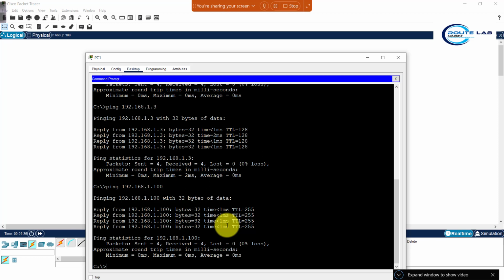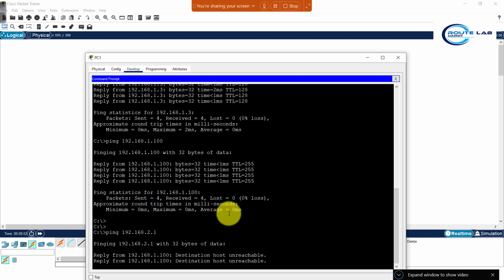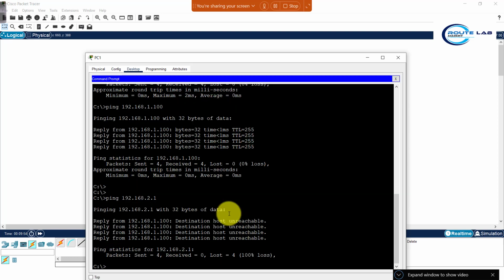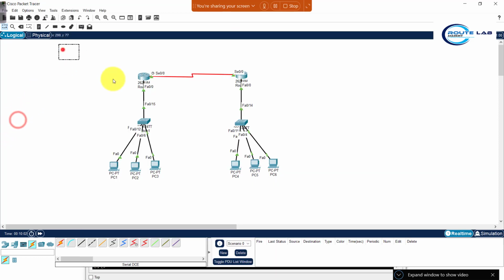Which confirms that your interfaces and your IP address configuration are working perfectly fine, and all your interfaces are up and running. But if you try to ping the opposite network, which is the 2 network, it says destination host unreachable. Why we are getting this message, we'll see in the concept of routing. So this is the way the two router configuration works.